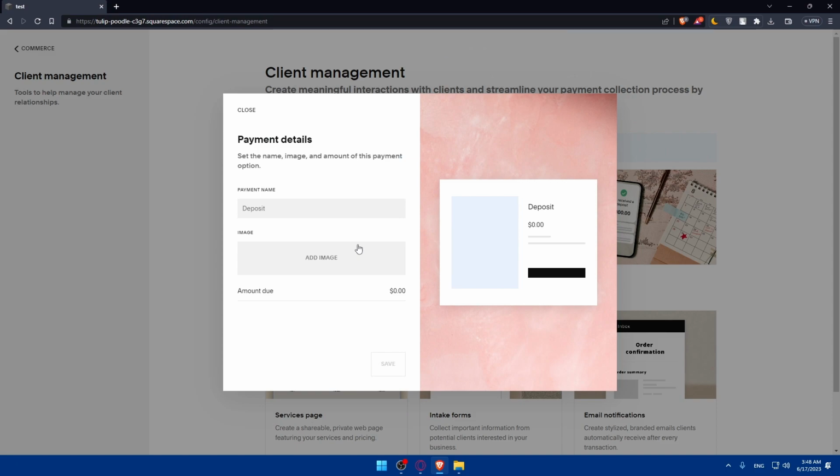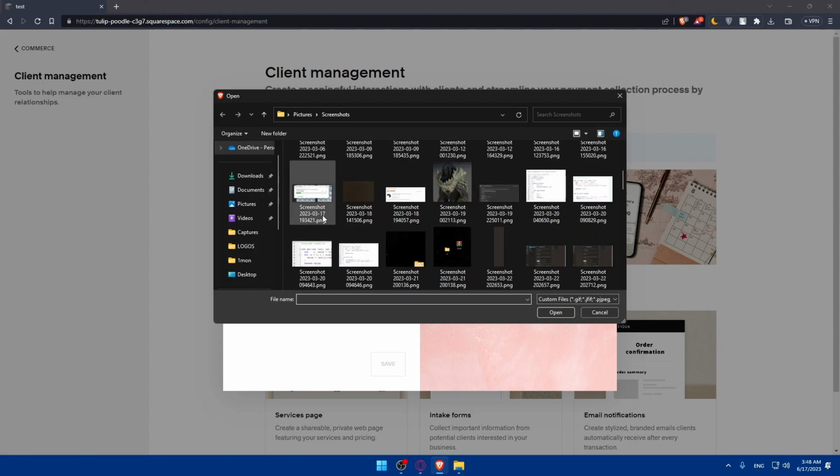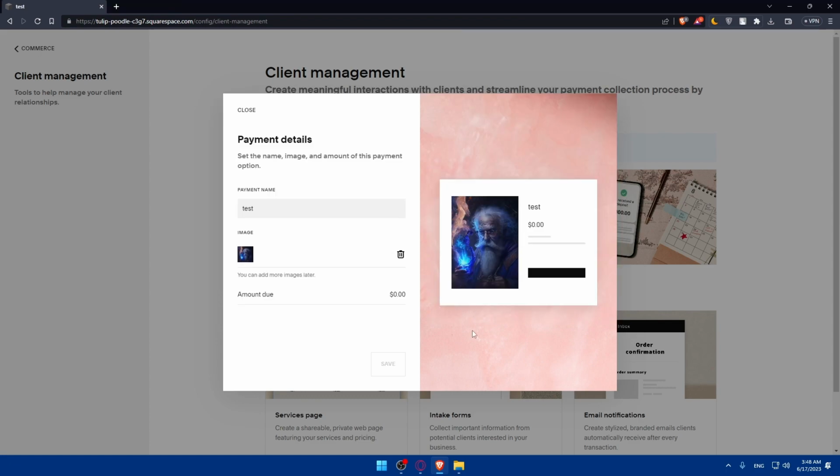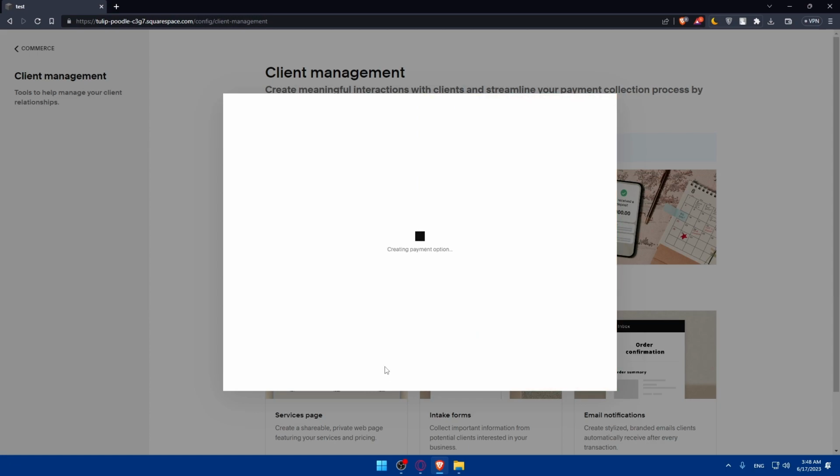So if you click on set up some payments, as you can see, the payment name, you can put it here. And of course, you can even go and add the image to it. So I'm just going to put success here, and you can add an image as an example. I'm just going to add a random image here, this one. And you can even add the amount due. As an example, I'm just going to put $10 here and click on save.